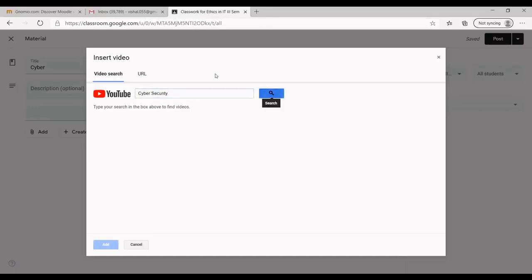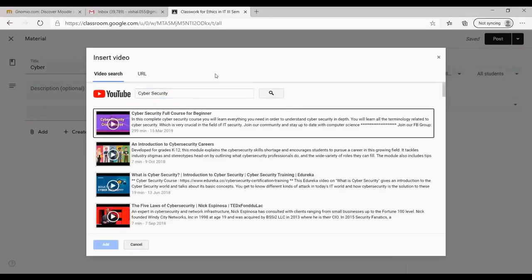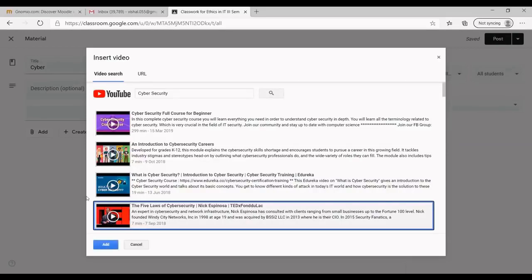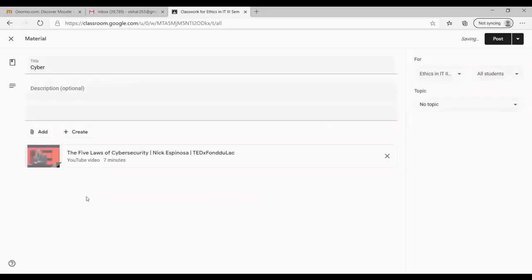I will click on the search button. Like in YouTube, we get different types of options. A similar type of thing we can see. So I am selecting this particular video and I will click on Add. Now you can see this video is added here, but it is not posted yet. As we did previously while adding the PDF material, we will follow the same steps, and I want this content to be added in Unit 1.